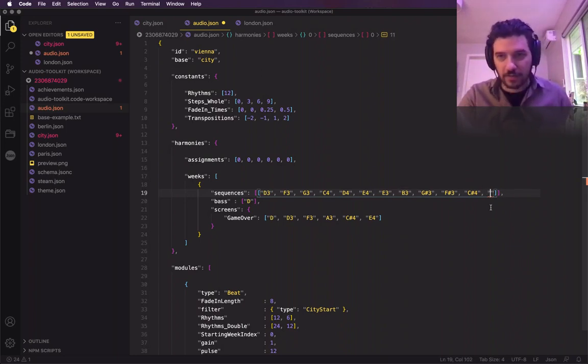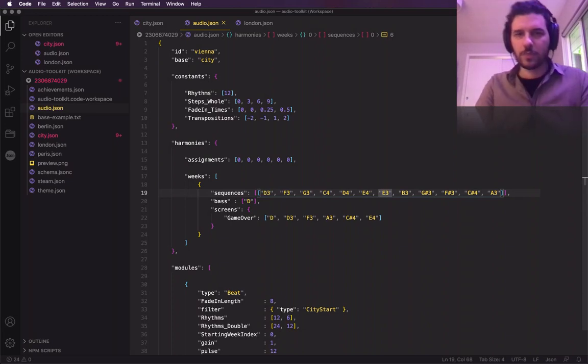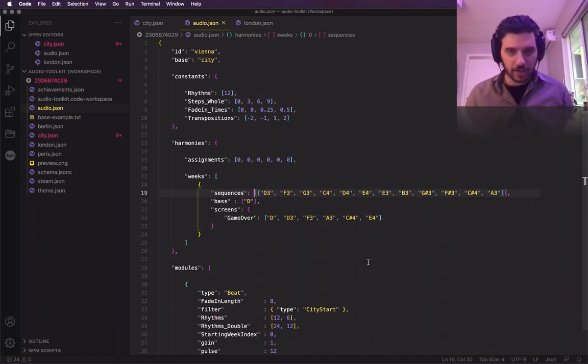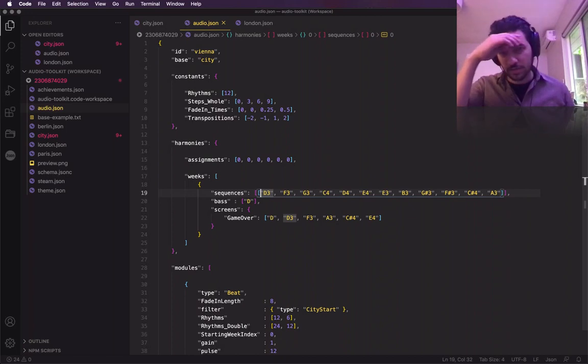So this A3 sounds nice to me. Okay, so let's give this a shot. We're gonna work all the way through it and see if it works out. So I'll move the cursor based on where I am. So this is starting at D3.